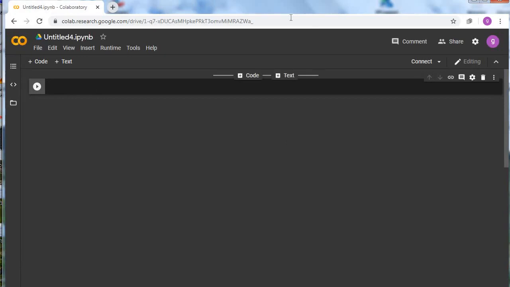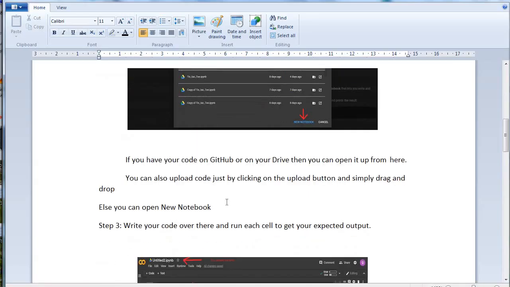So here is our interface. It will look something like that. You can also give it a name. This is my first. I'm going to show you how you can write. Suppose I'm writing print hello world, the basic code that we want to do. So after that, I'm going to click over here. It will take a bit of time.